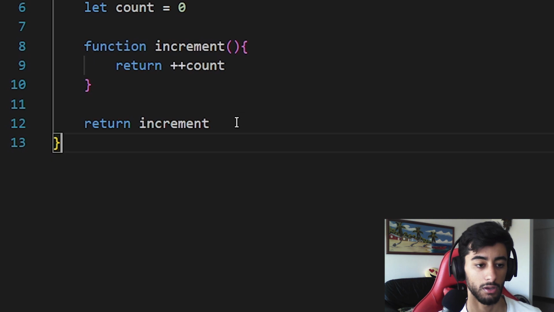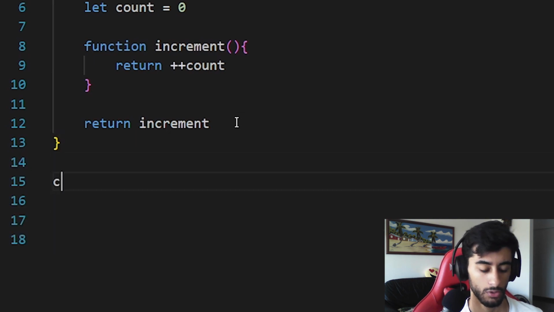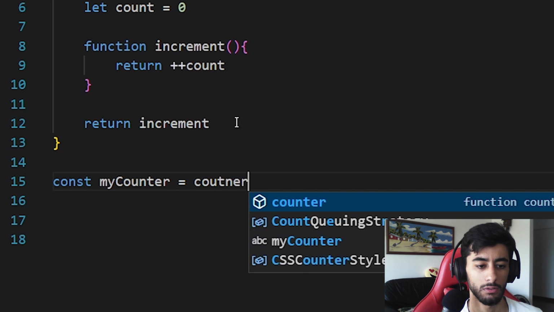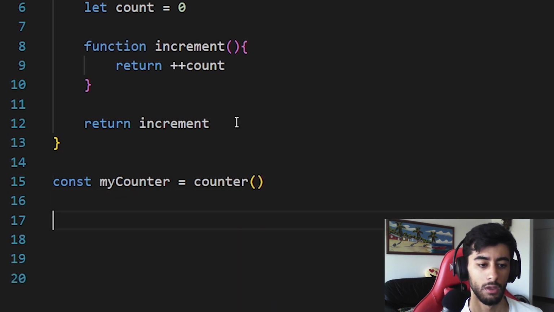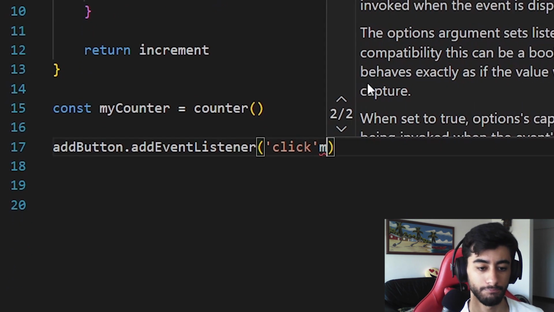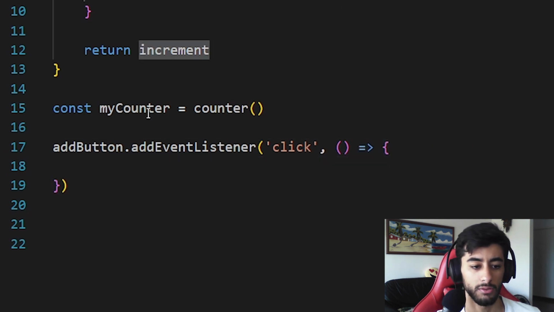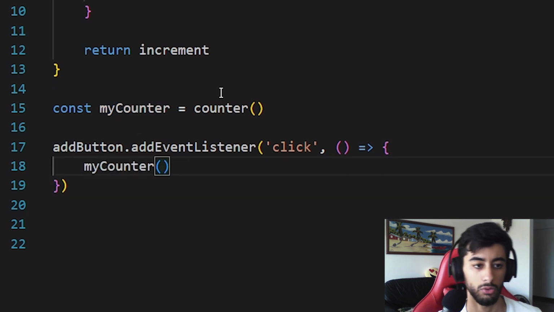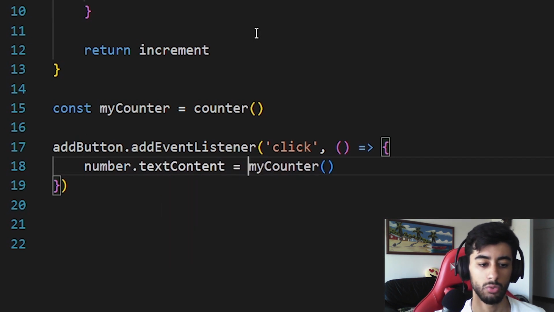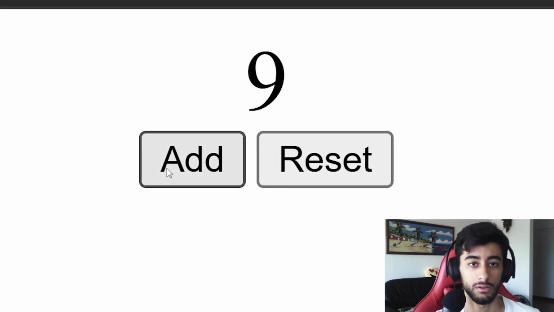Then create a variable. Const, what can this be? My counter, I don't have really a nice name to put it. Is equals to counter. And then you are going to say add button dot add event listener. Every time we click, we want to have this increment, so we need to get to the my counter. This is going to return the incrementation, and I want the number dot text content equals to this. And this way, it's already incrementing currently.